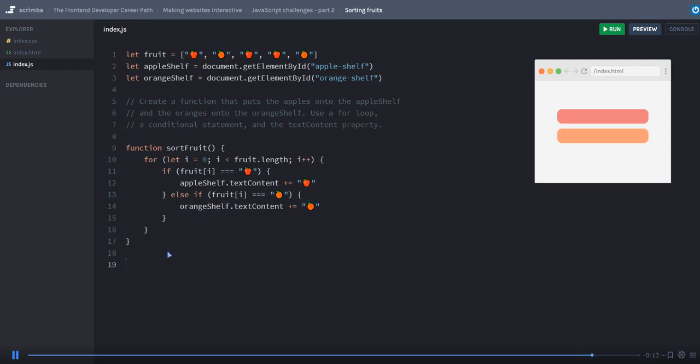So finally, we just need to call sortFruit to run the code. Let's do that. And there we go. We got 3 apples and 2 oranges neatly sorted on both of the shelves. So great job.